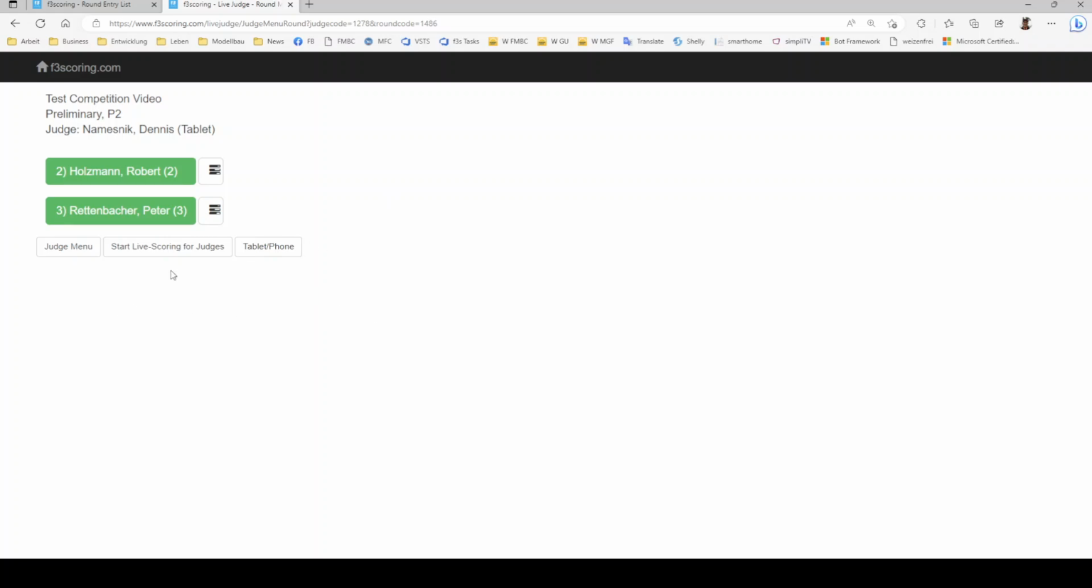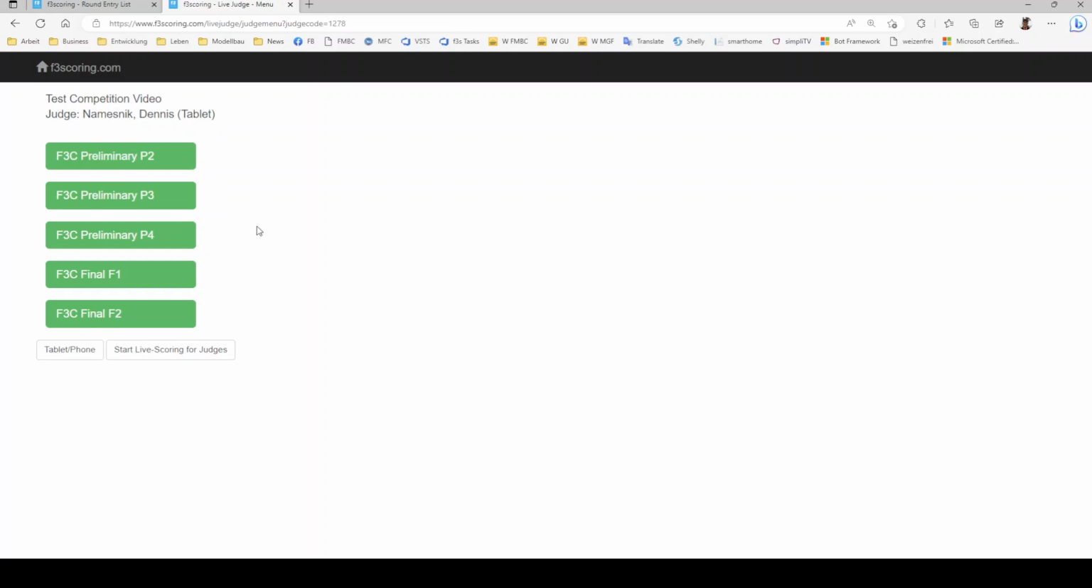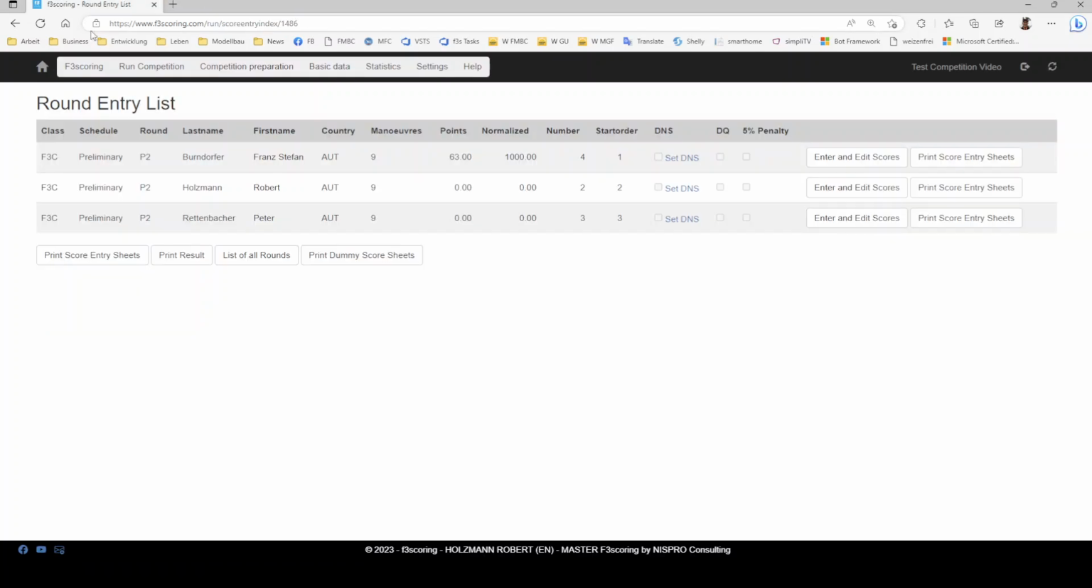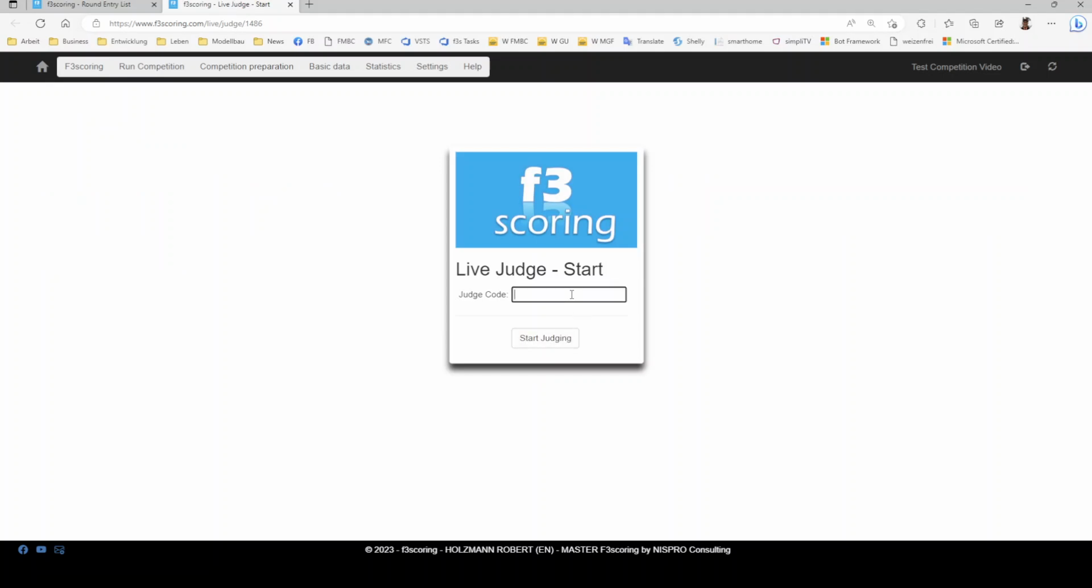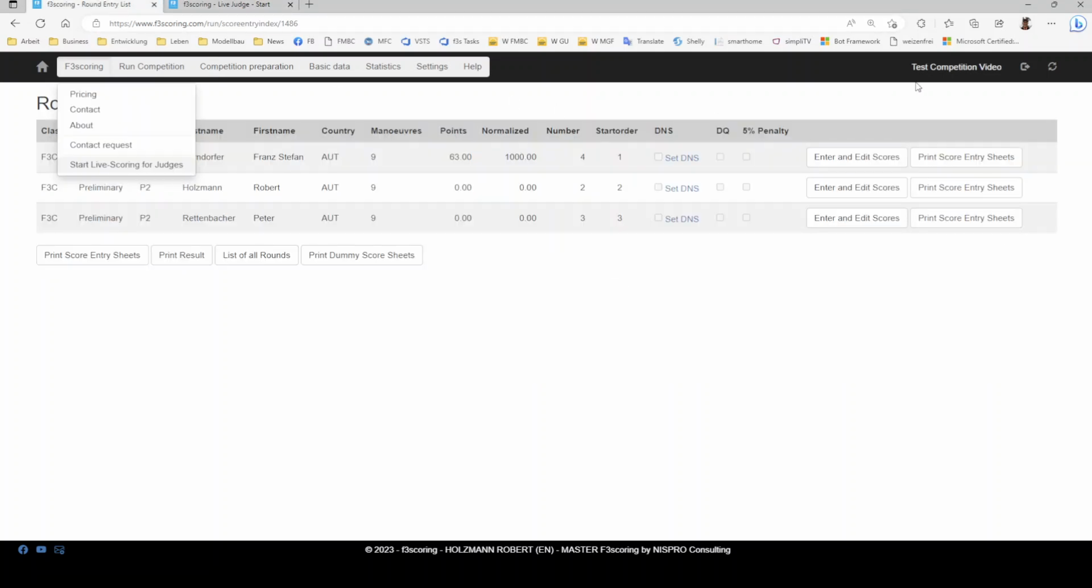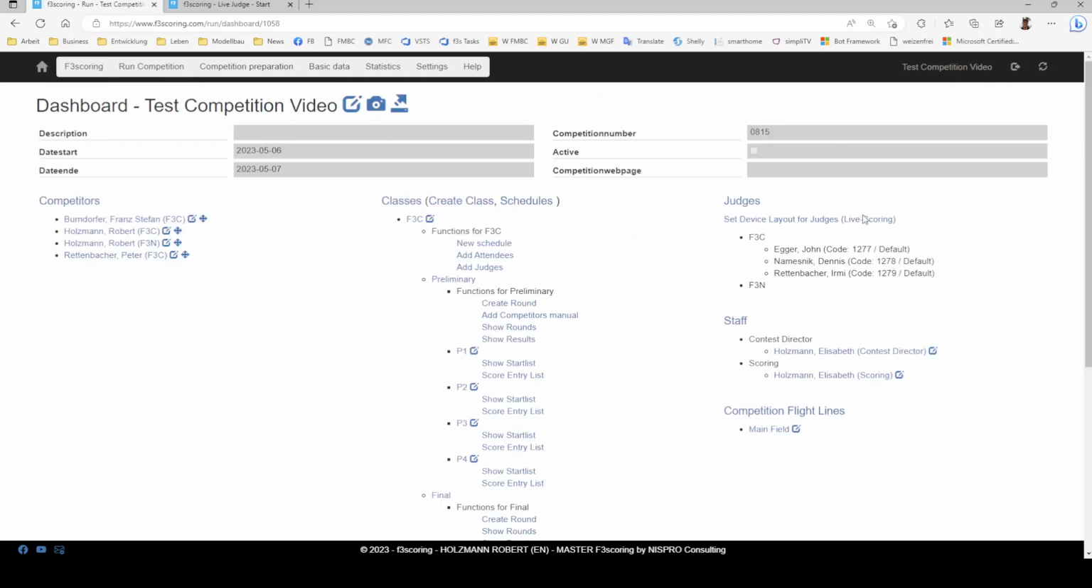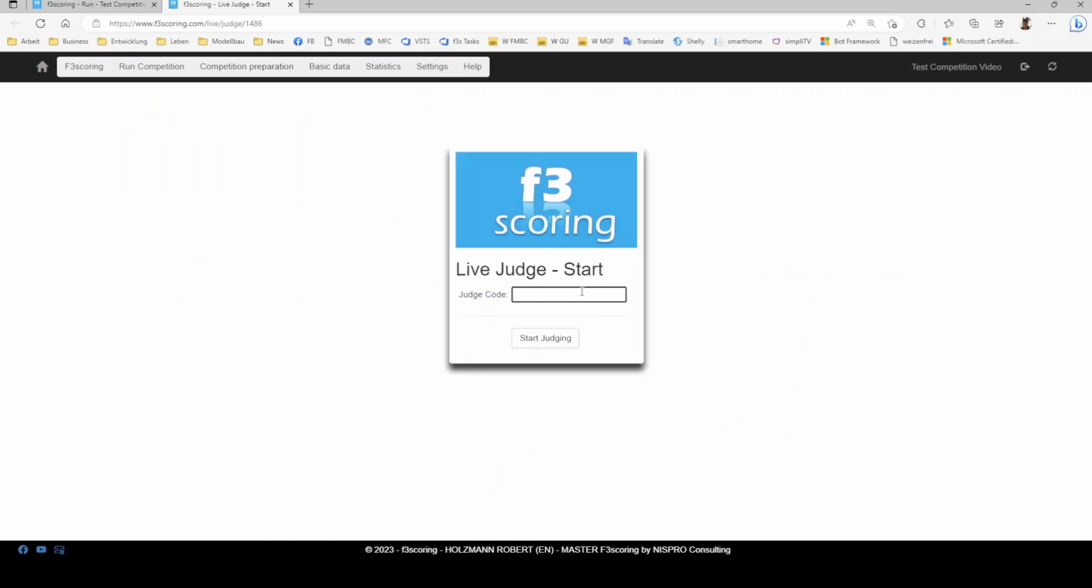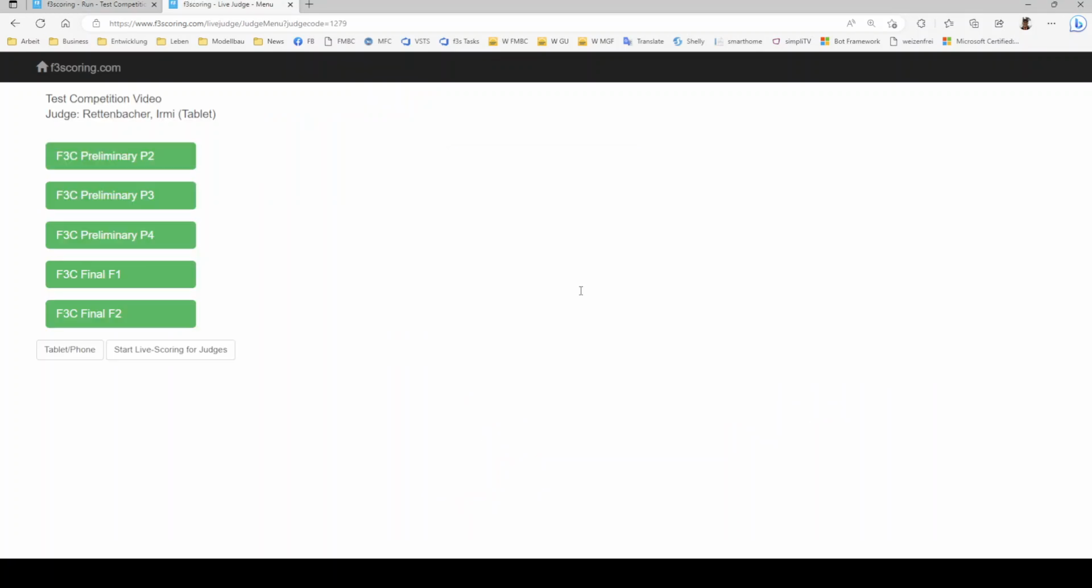Normally that's it. So what you have to do is give the number to the judges. The judges themselves have to go to the site and use the Start Live Scoring for Judges link. It's the same here; I will use this in that window again. So I go back to my test competition video dashboard, and then I can use, for example, the 1279 judge code, and then it's possible to enter the scores.